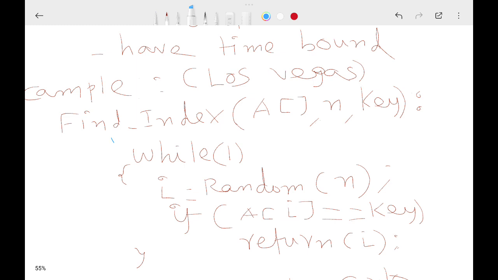For the first one, Las Vegas, we execute an infinite loop. In each iteration, I generate one random number between 1 to n. That random value is now used as the current index i, and I check whether the key value matches the value stored in the array at index i. So this i is randomly generated, and then I check whether A[i] is equal to key.